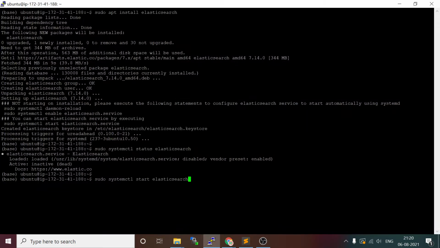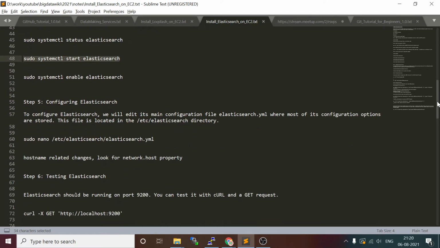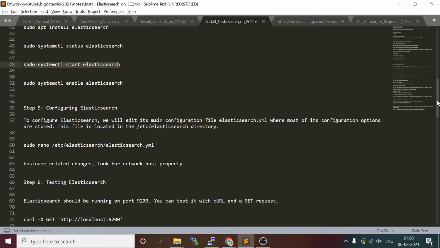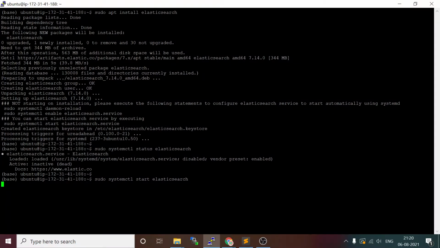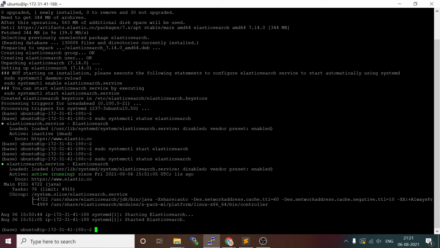Elasticsearch basically runs on HTTP port 9200. Okay, we will be accessing that URL using a curl command to check that Elasticsearch is running. So we'll do that in the next step. So let's get this started. The first time it will take some time to start. You can check the status by running the command sudo systemctl status Elasticsearch.